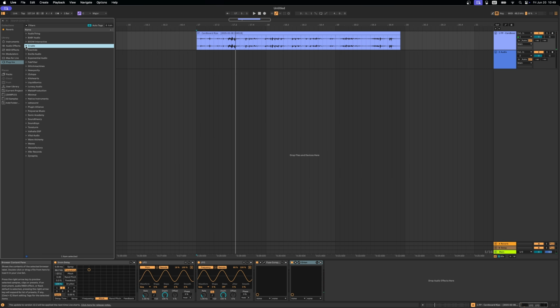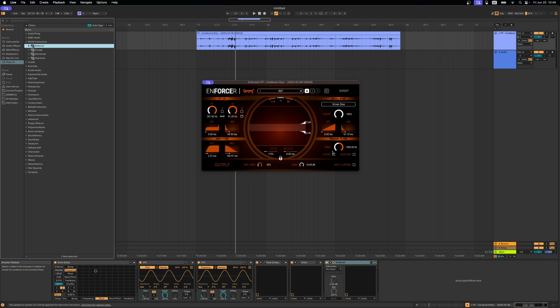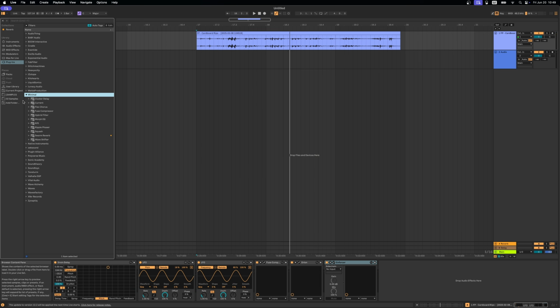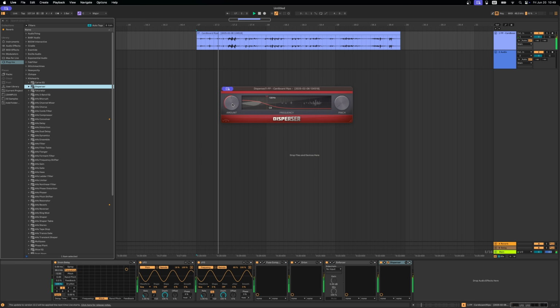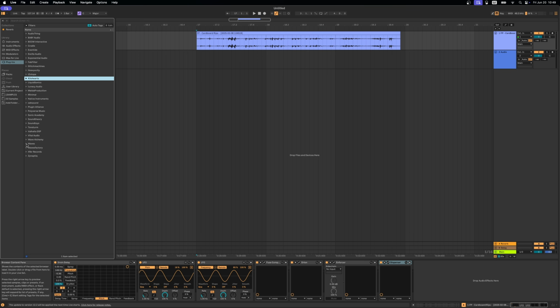And after this, let's just use Enforcer here. I just want to have some more punchy individual hits in there. Let's tighten this up with this Disperser. Don't need to use the most extreme settings. I think this works. And now just some transient shaping.